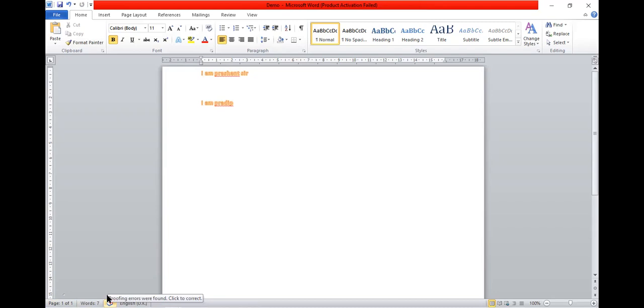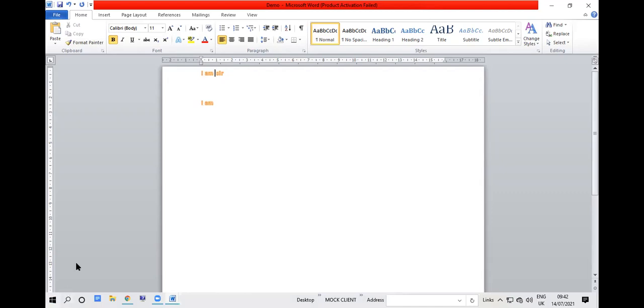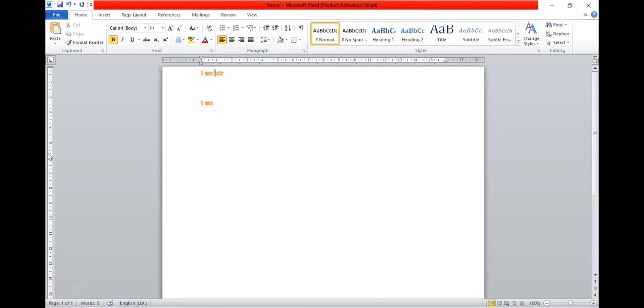Proofing errors were found. Here is some error. It will prompt you with errors. If you delete all this wrong spelling, you can see now no proofing errors. So this status indicates errors to prompt you so you can correct your mistake. It will show all the status, so you get a clear idea on which page you are working currently.